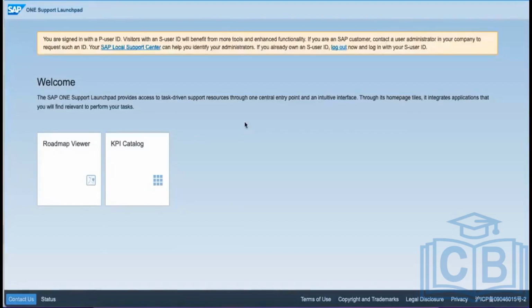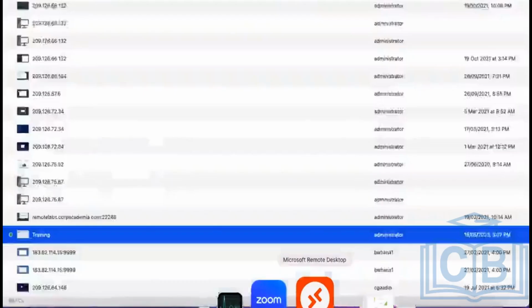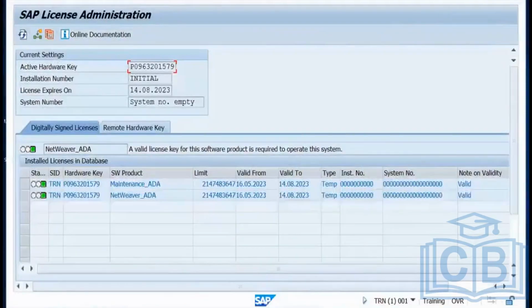SAP will give you a text file. After getting the text file from SAP, you can install the keys. Here is where to install the keys.